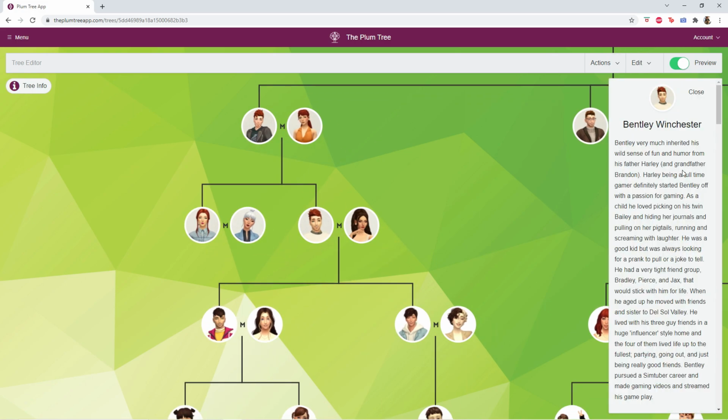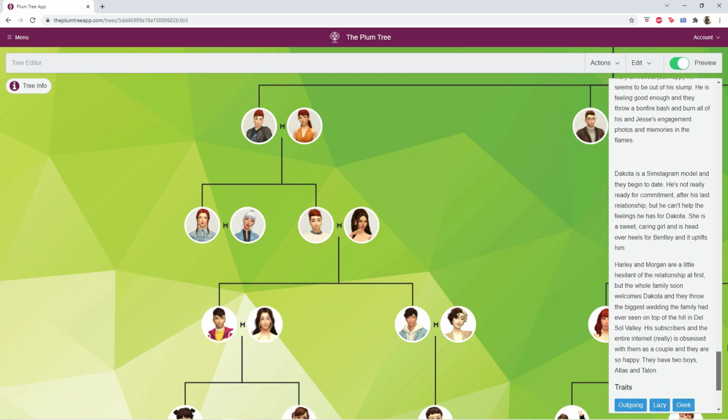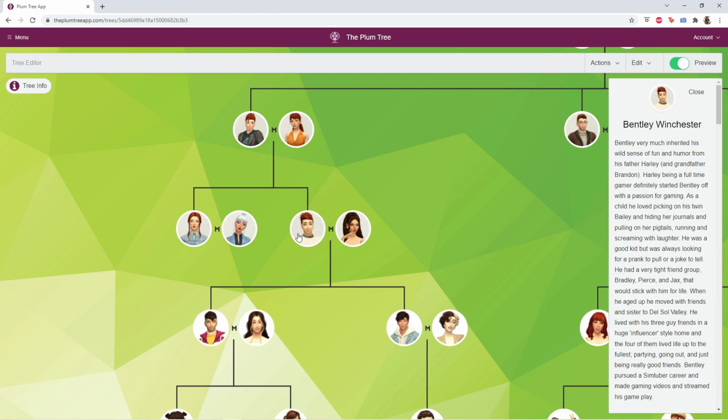And of course I have bios for all of these Sims. I have really long ones for some of the older Sims because I've played with them for so long. So if you're curious, you could always go in and read about them.